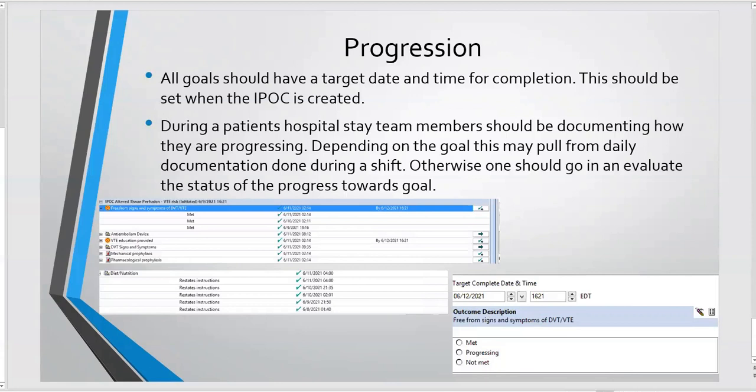During the hospital stay, team members should be documenting on how the patient is progressing towards meeting their goal. This may pull from your daily documentation, such as patient education or your physical assessment. If not, one should go in and evaluate the status of each goal individually.